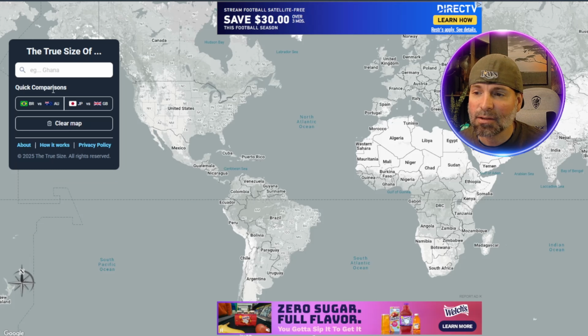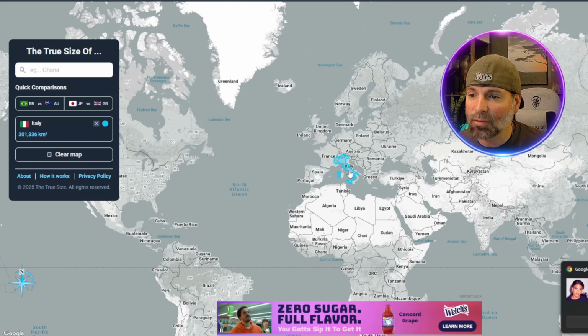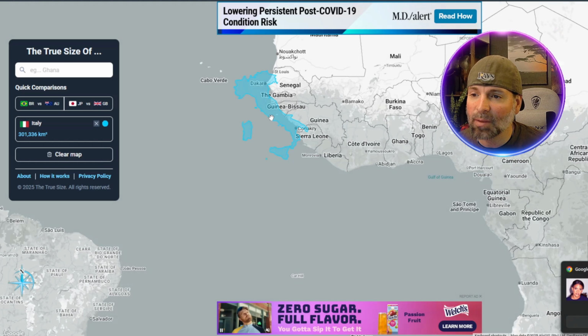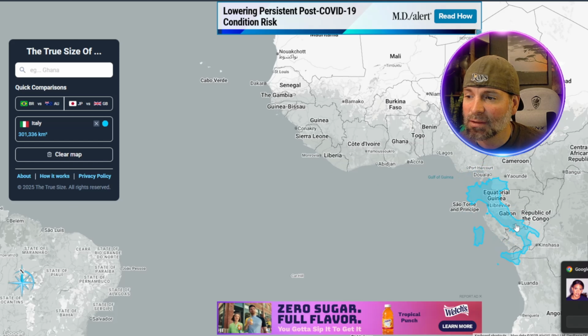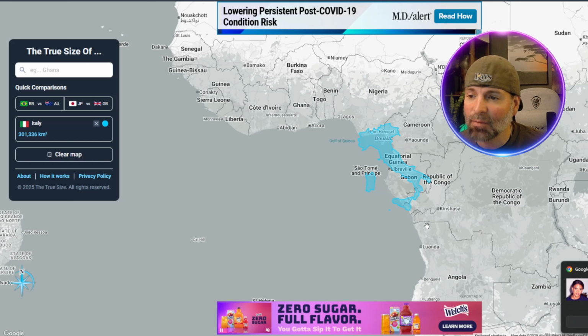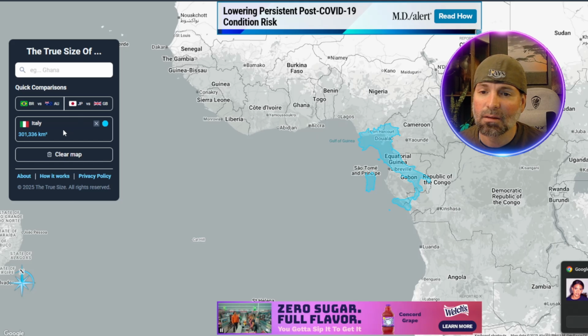Italy. Let's do Italy. Italy closer to the equator. Let's zoom in a little bit. Yeah, look how tiny Italy is compared to some of these other countries. Like Gabon, I mean, if you filled Gabon with Italy, it would be about the same size.